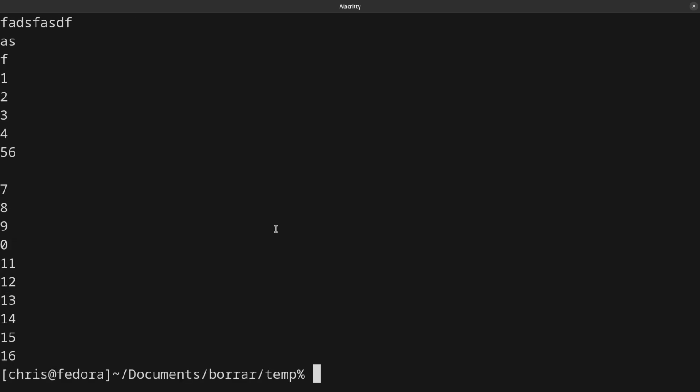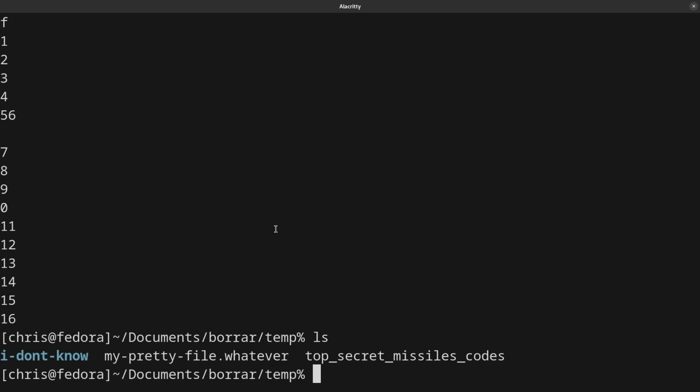In this case, I'm just going to use rm, that stands for remove, and remove allows us to remove files and folders, but we also have rmdir, which has maybe the same usage. So let's start with rm. Let me remember the file names. For example, we are going to remove my pretty file dot whatever.